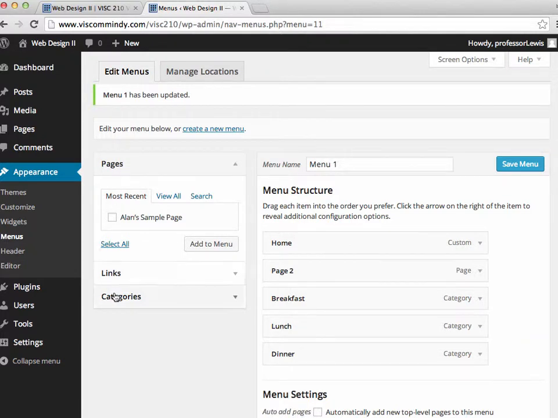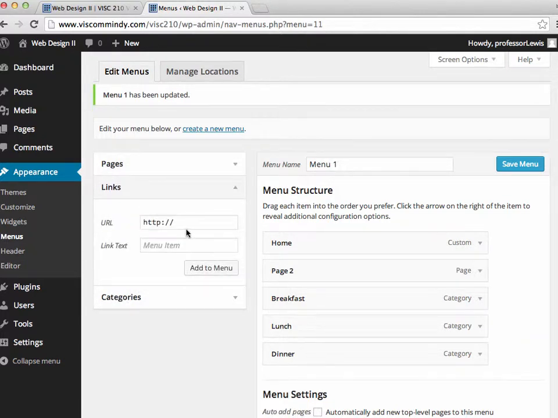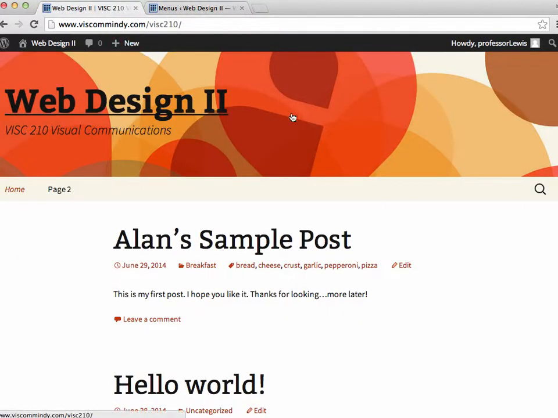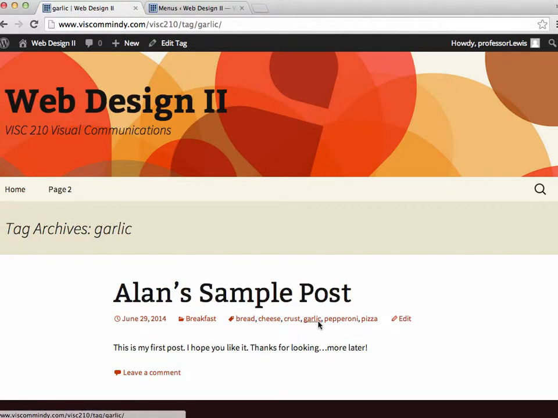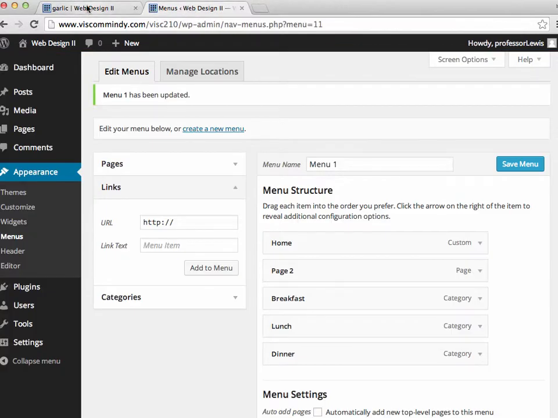So pages are here, categories are here. We also have links where we can simply create a link to a standard website. Now, one thing you notice is not here are tags. There's no tags section where we can just simply link to a certain tag. Tags are meant to be part of our post and sort of a subsection of our post, where we can click on any of these and it'll take us to any post that's got that same tag. But that's not really available under our menu.